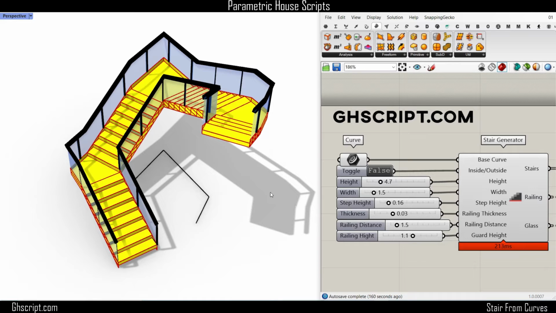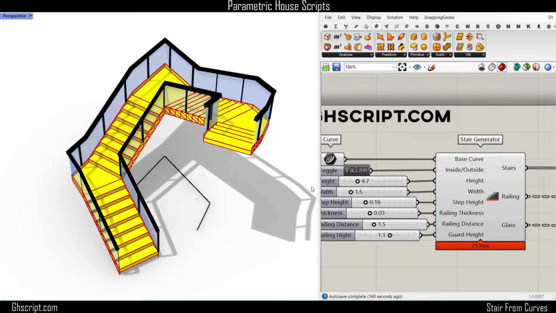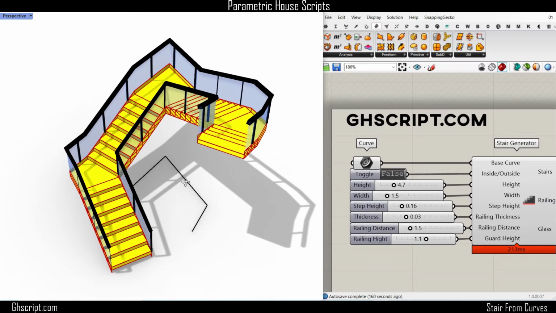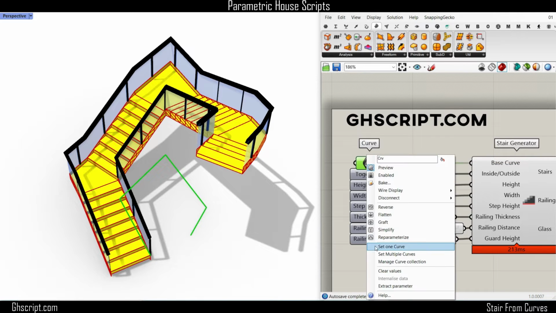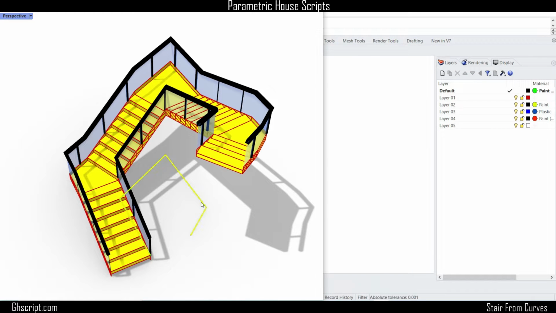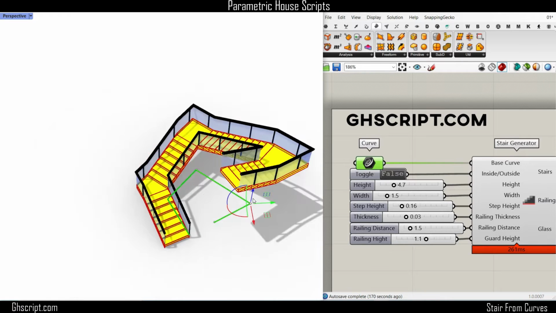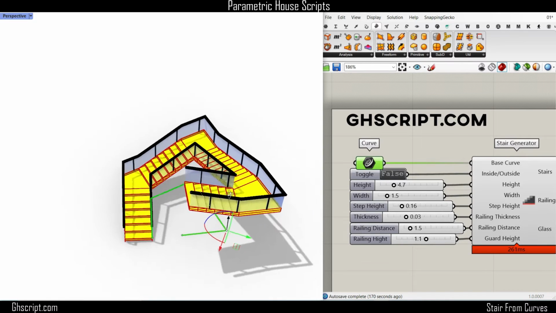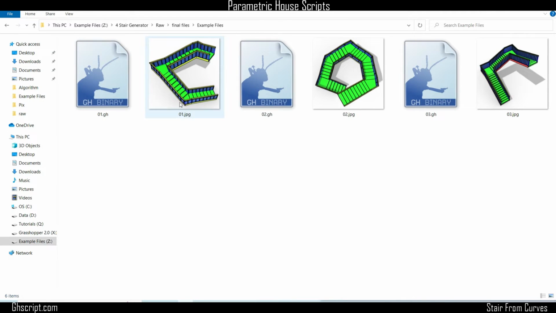In this Grasshopper script, we can use this stair generator component to make a parametric stair in Grasshopper. As you can see here, by giving it a polyline, and I can set this to this polyline, I can make a parametric stair. For example, by changing this point, I can get a new stair by using this stair generator. If you open up the example files, you can see that you have three different examples which you can open and use in your project.